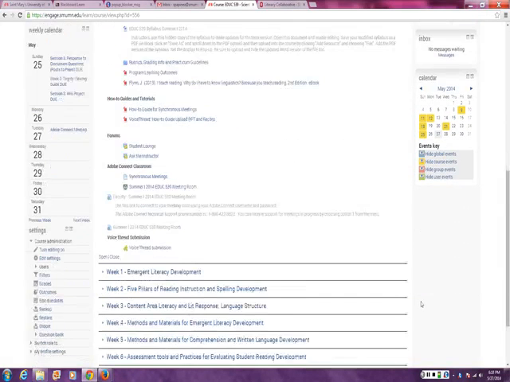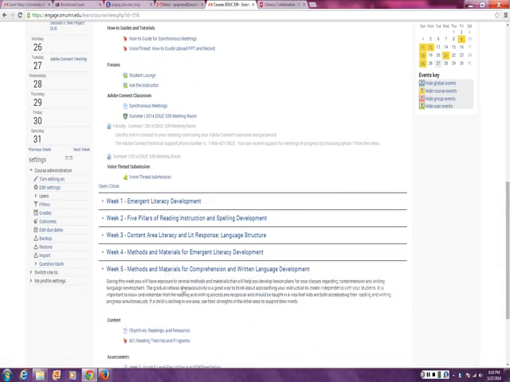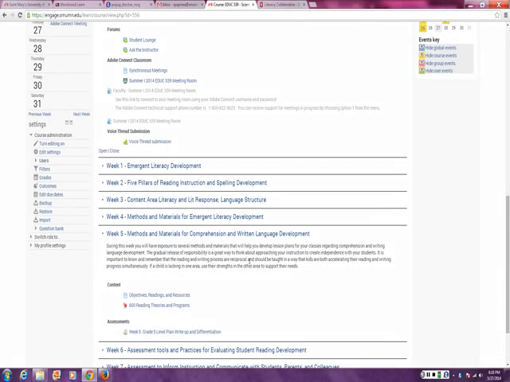This week, we are going to continue with methods and materials for literacy instruction. In week 5, we're getting into more comprehension and written language development, where in week 4 we were into those emergent literacy methods and materials. Now we're moving on to comprehension and written language. So during this week, you're going to see a few different things that revolve around those areas.